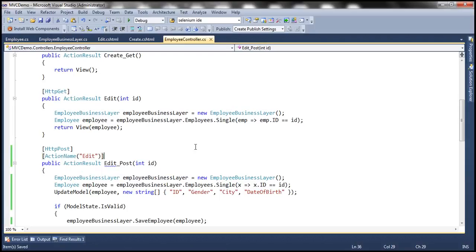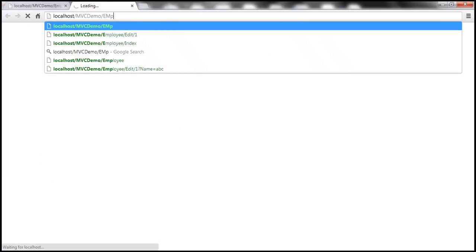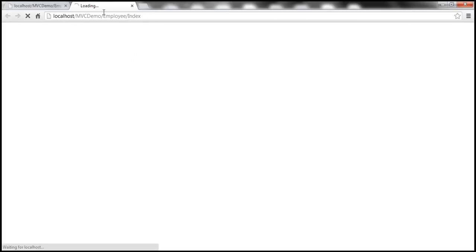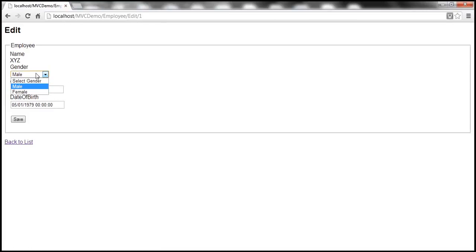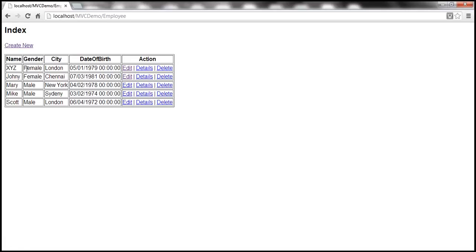With that change, let's go ahead and run this and see if the update works as expected. So I'm going to navigate to the employee index action. Let's click edit. Let's change the gender of this XYZ employee to female. Let's save that, so it works as expected.